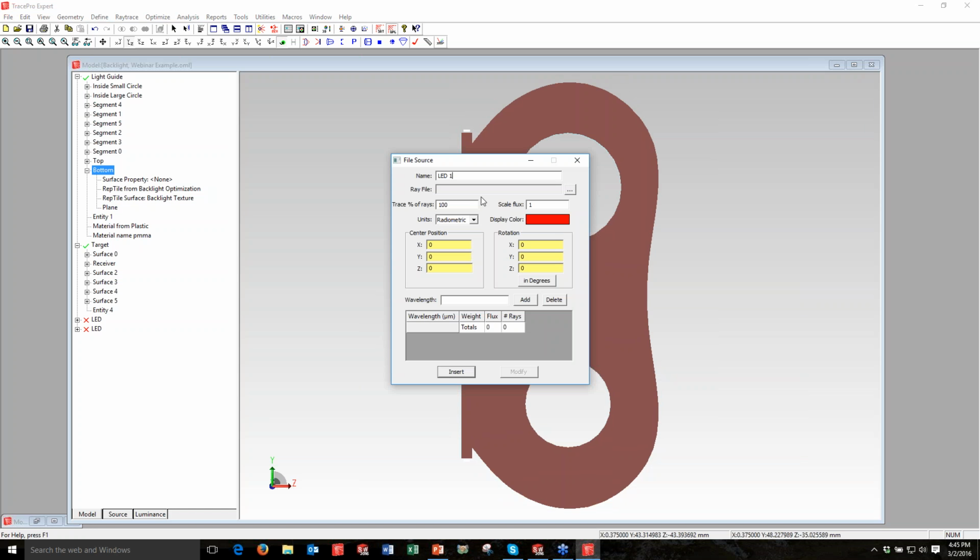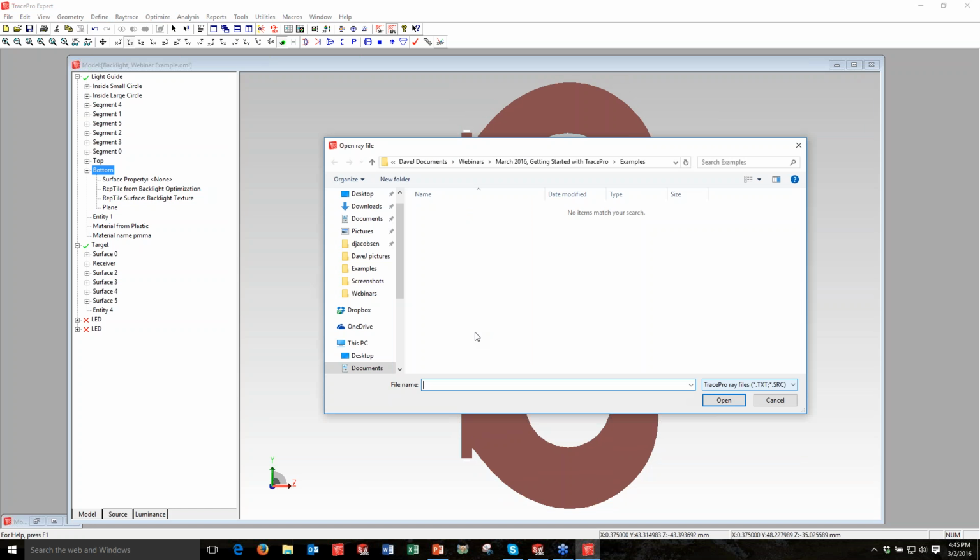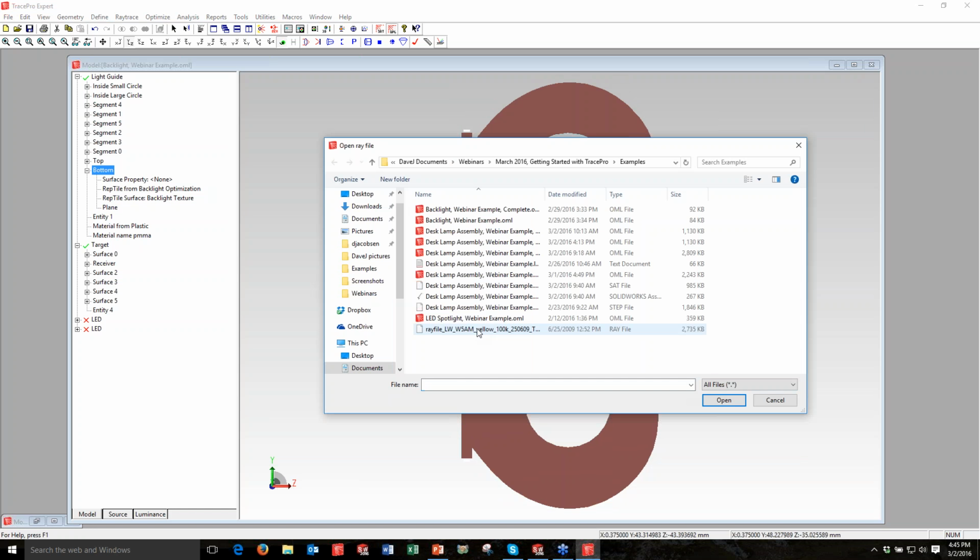Now I can browse to where I've saved the ray file. So I'm going to click here. And I already have one downloaded. In this case, it's an Osram LWW5AM ray file. So for a white LED, these are the yellow wavelengths, and it has 100,000 rays. And I'm going to click Open.